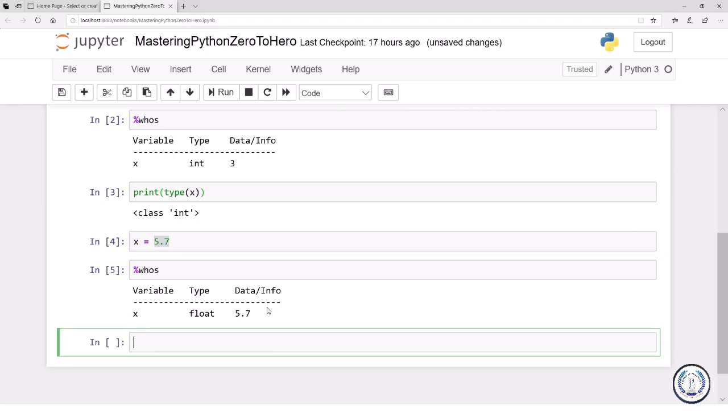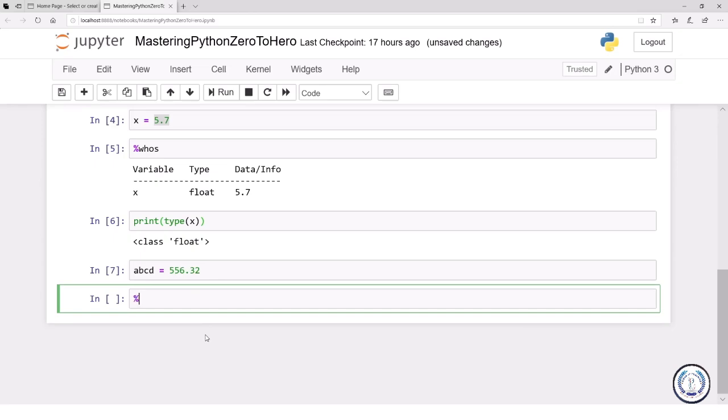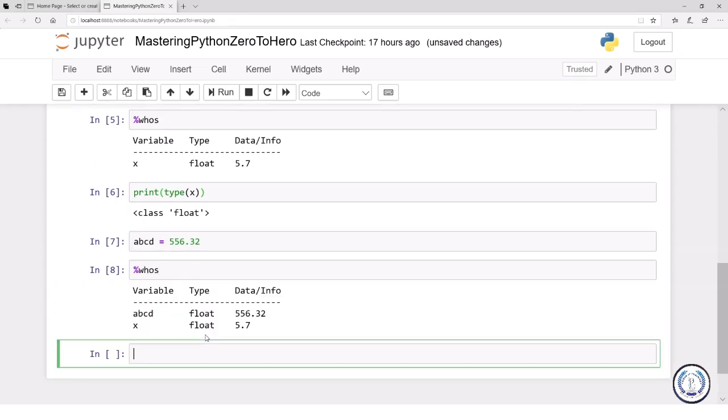If we want to explicitly check the type of this X, that would be class float. Further, let's say we have another variable, abcd, that's a variable name, and we assign a value 556.32. If we now call the whos command, we will have two variables. One variable is abcd, its type is float. Another variable is X, its type is float.